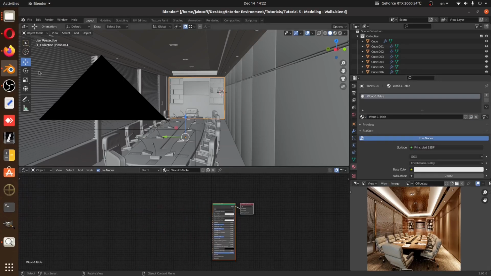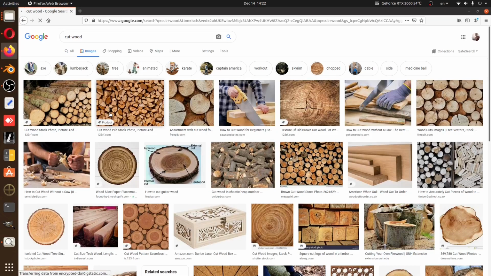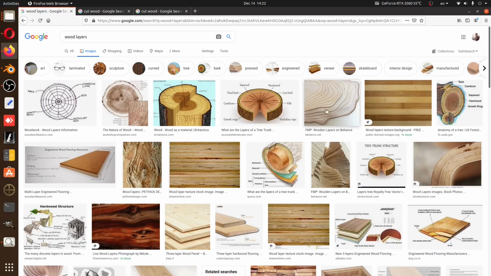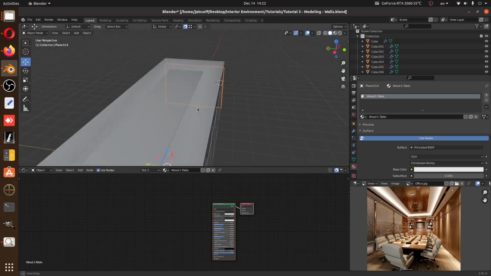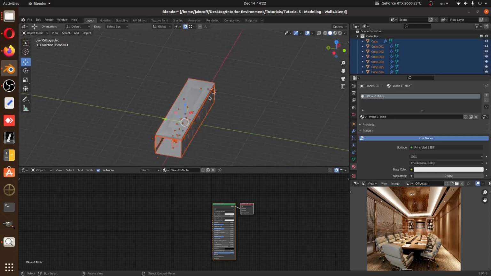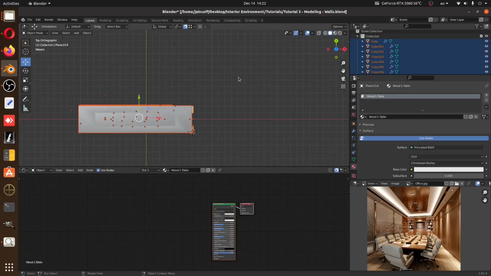So for the woods, let me explain how it works. I just would like to show you that it's built upon layers. So for example, this one, something like this. You can see that it's built upon layers. So in order to do that, we need to make it the same. So this is the principle if we want to have some realistic material. So we need to understand its nature first, and after that we need to build something that looks similar.